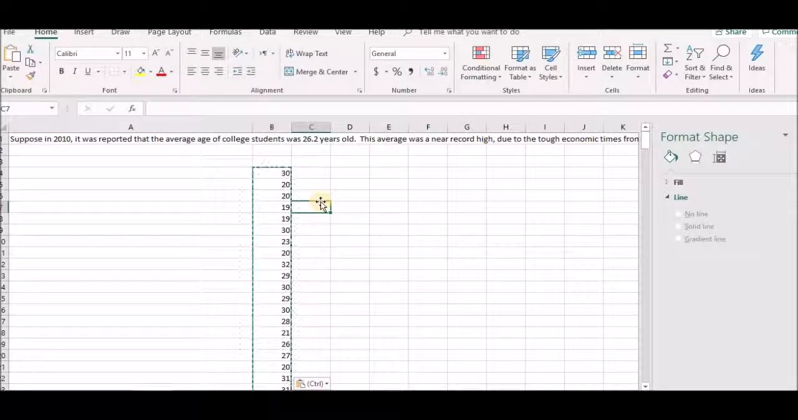So hopefully this helped you create a simulation if you have a question that is about the mean.